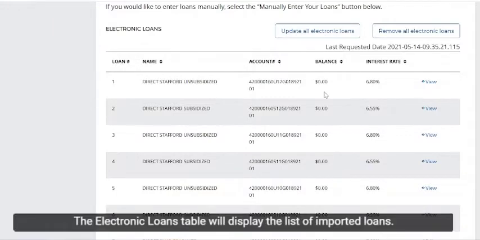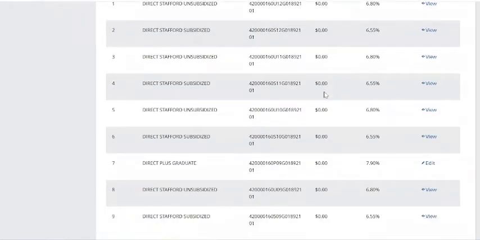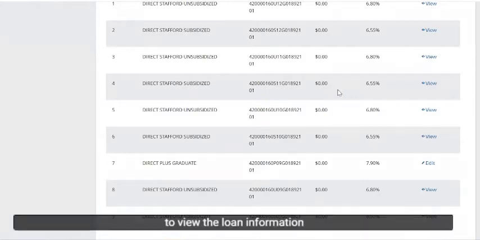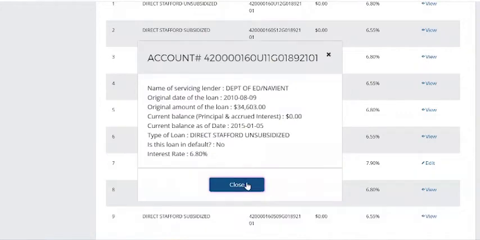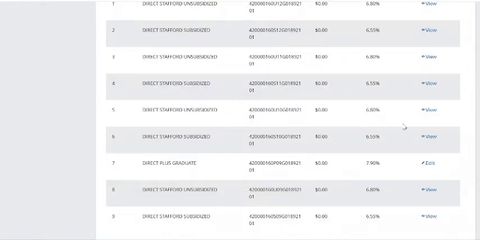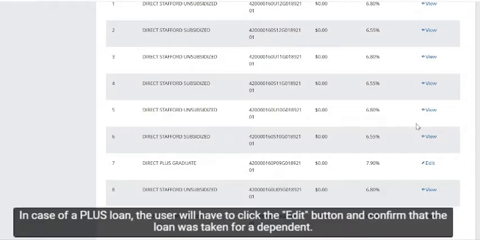The electronic loans table will display the list of imported loans. The user has the ability to view the loan information by clicking the View button. In case of a PLUS loan, the user will have to click the Edit button and confirm if the loan was taken for a dependent.